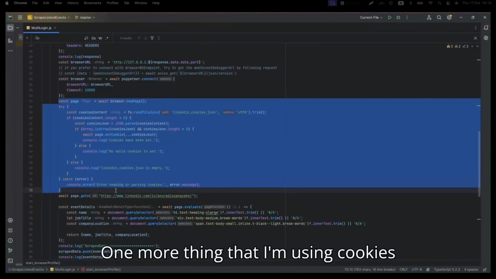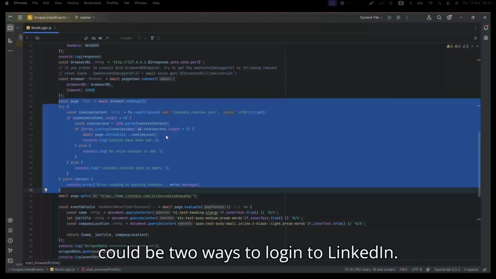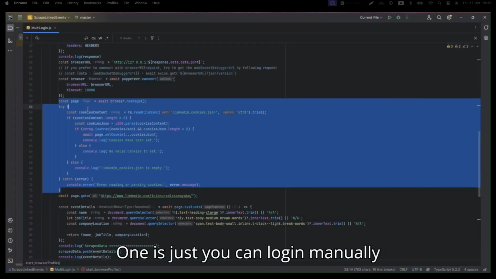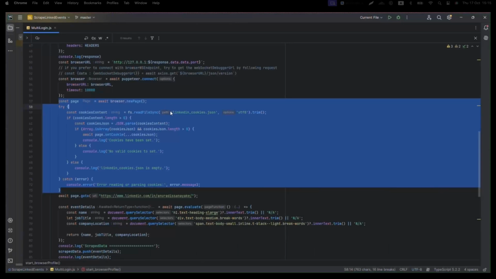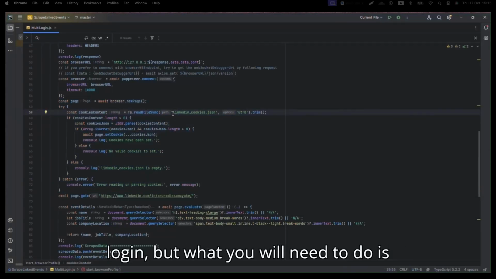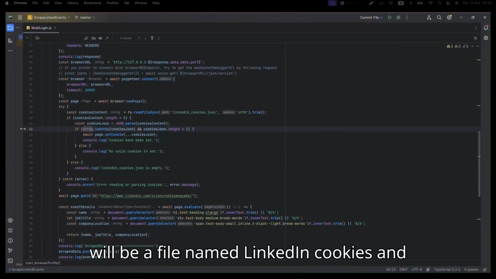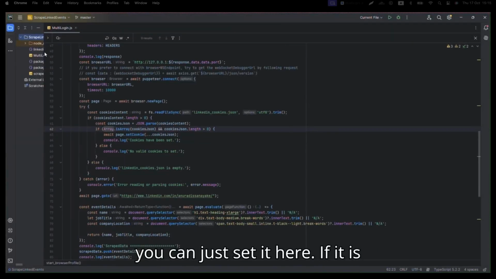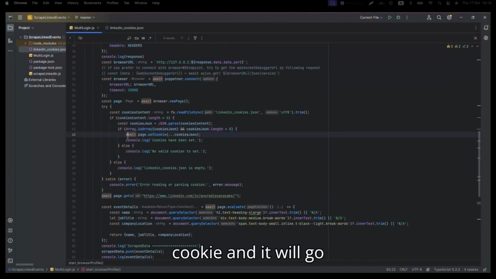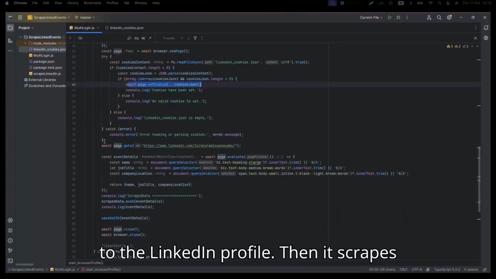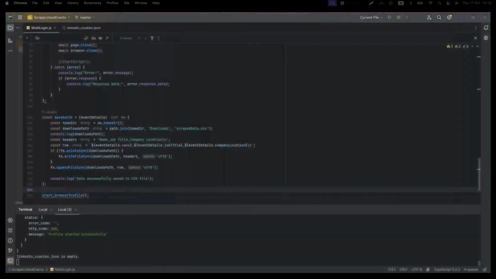One more thing: I'm using the cookies method to log into LinkedIn. There could be two ways to log into LinkedIn. One is you can log in manually through the profile you have created. Another way is you don't need to log in manually, but you just set your cookies data here. There will be a file named LinkedIn cookies, and you can just set it here. If it is available, then the page will set the cookie and it will go to the LinkedIn profile. Then it scrapes the data and saves it.